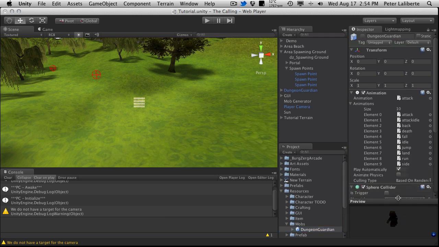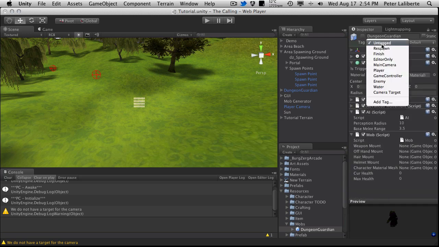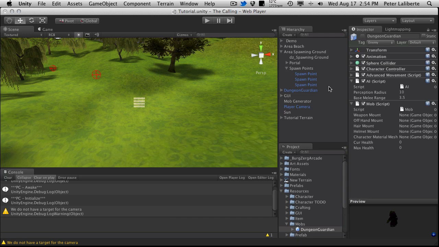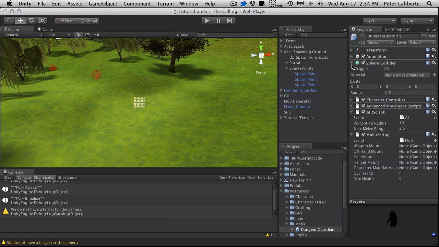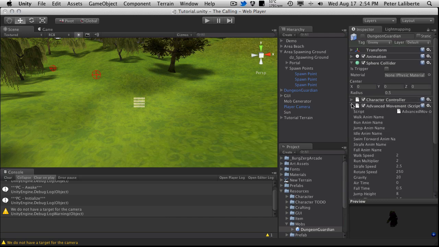That's a little annoying that you have to move this now. But anyway, we'll shrink this down. I'm going to shrink my transform down too. We have to tag it as enemy. So we'll do that now. The sphere collider, I believe it got auto adjusted. I could probably just jump into the script and take a look, but we'll see. Character controllers, I'm not sure if that got auto adjusted. Advanced movement, we are going to have to give it the name of the animations that it's going to use. And to be honest, I'm going to wait on this part.